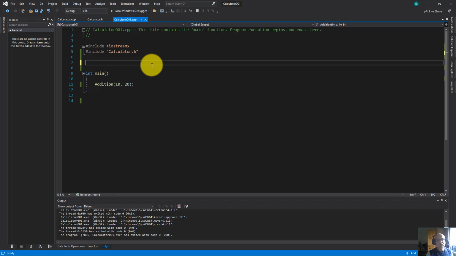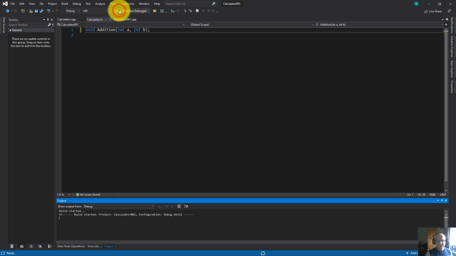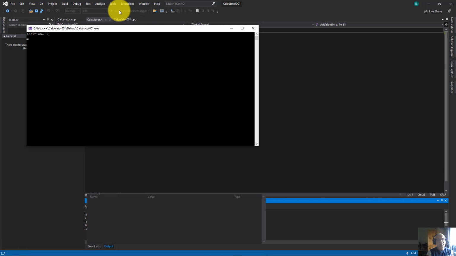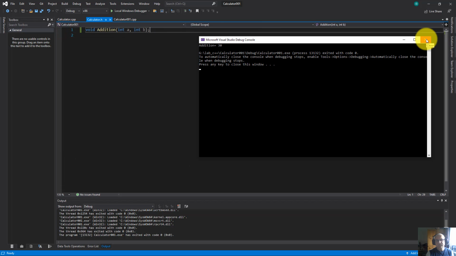Let's cut it with Control X and paste it here with Control V. Let's release now again this application, and we are going to receive the same result. As you can see, addition equal 30.